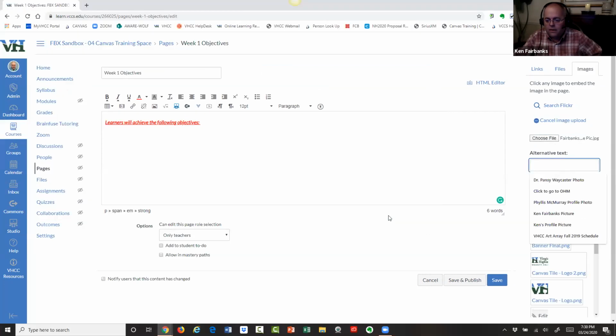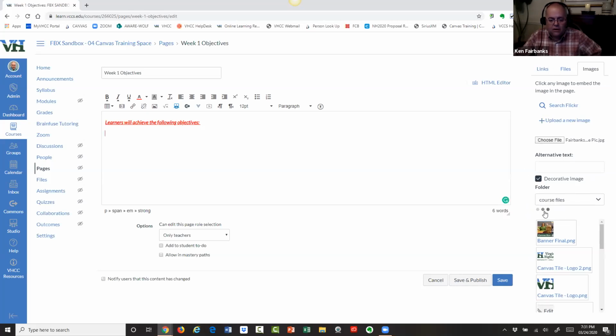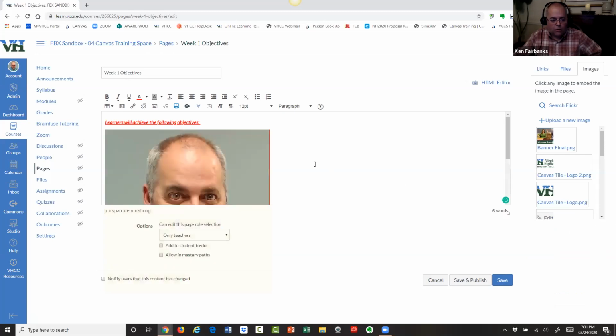You can put your alternate text in, or if it's just a decorative image, you can check the box for decorative image. Now, if you need to put in alternative text, that's important from an ADA standpoint. So if it is an image that you're using for instruction, good to give it that alternative text option so that a screen reader can pick up on that. And then once I've done this, I can click the upload button down here, and it's going to upload that image and put it right there where my cursor was.